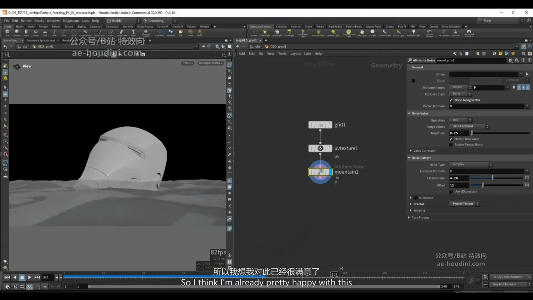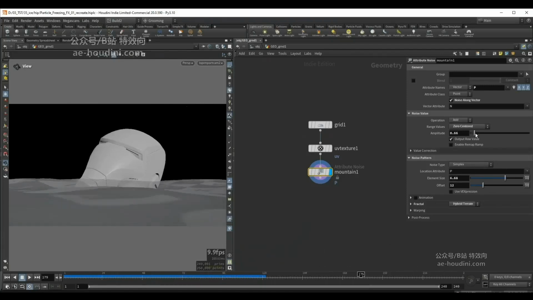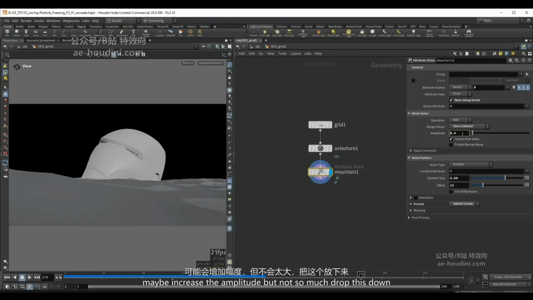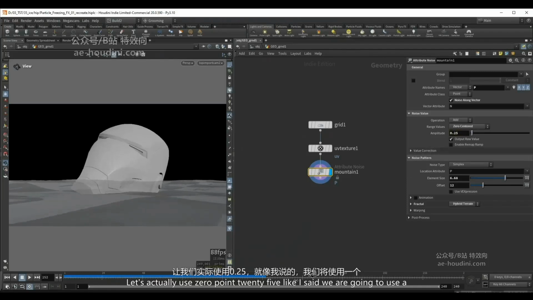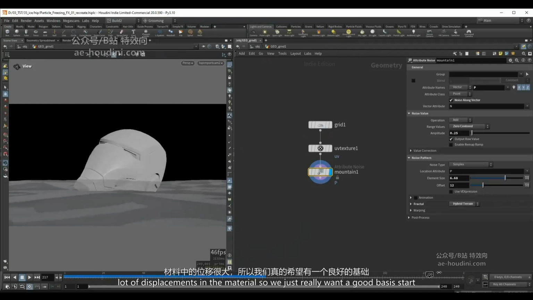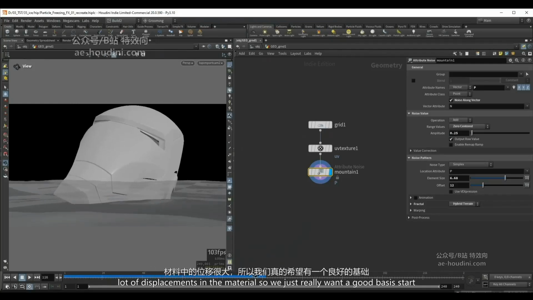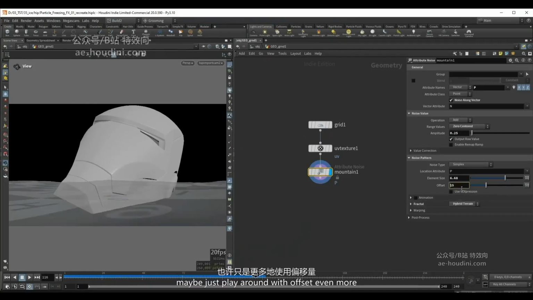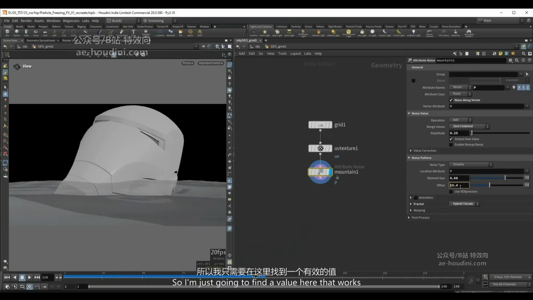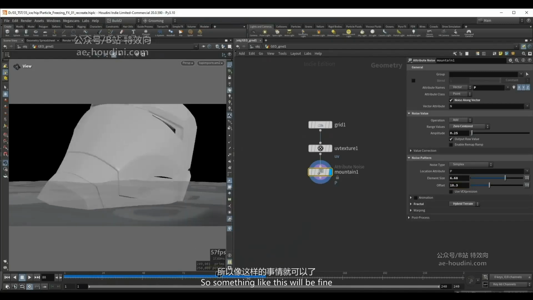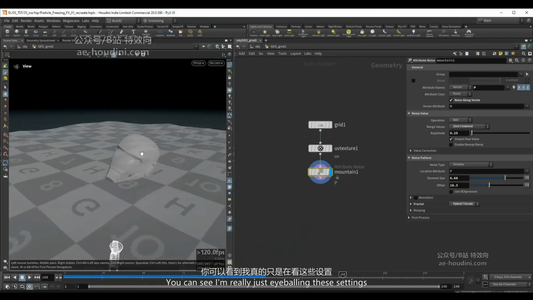Let's maybe go to our camera view and let's take a look. So I think I'm already pretty happy with this. I might want to increase the element size even more, maybe increase the amplitude, but not so much. Let's drop this down. Let's actually use 0.25. Like I said, we are going to use a lot of displacements in the material, so we just really want a good base start. Maybe just play around with the offset even more, just so our helmet is sinking into the snow a lot more nicely. So I'm just gonna find a value here that works, so something like this will be fine. You can see I'm really just eyeballing these settings.